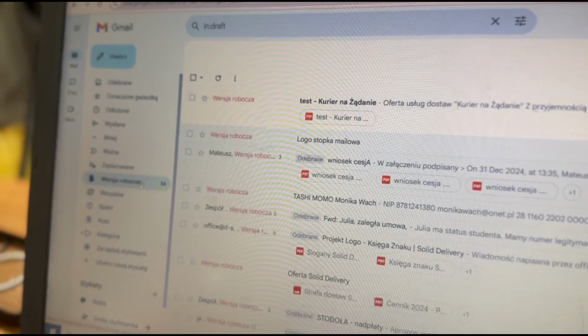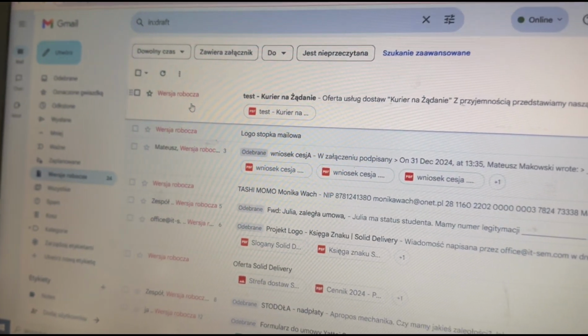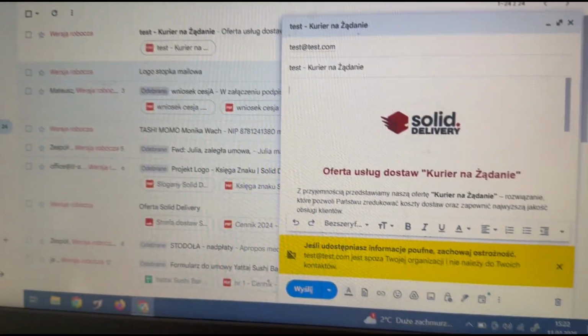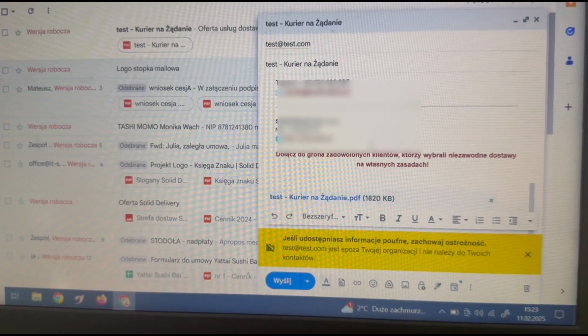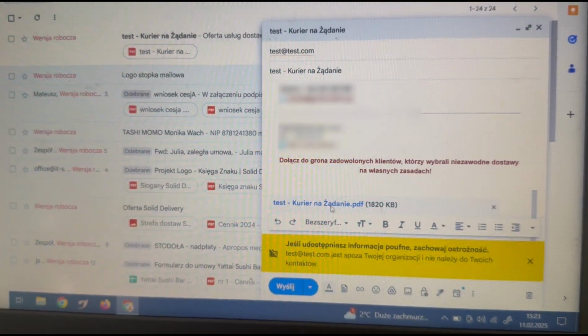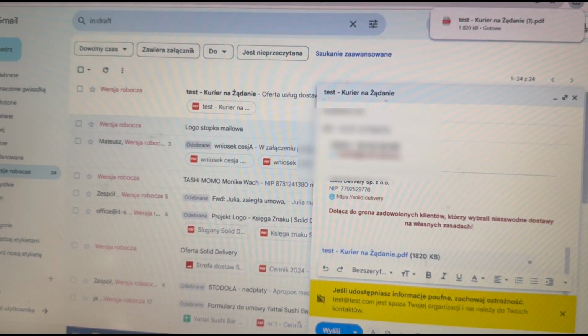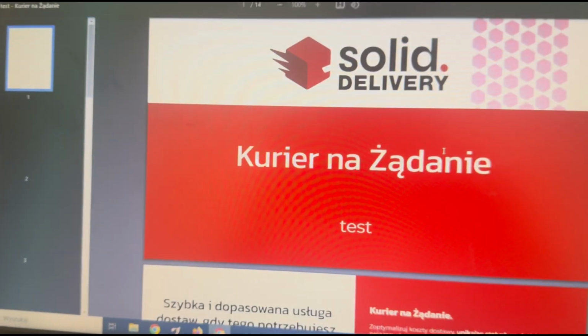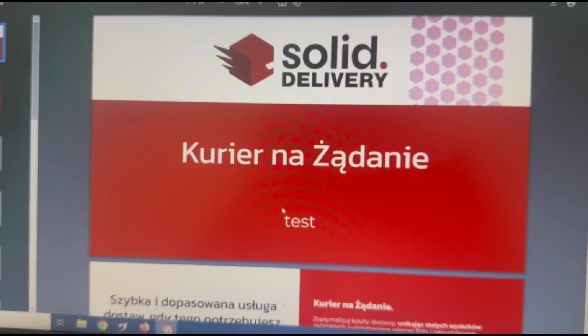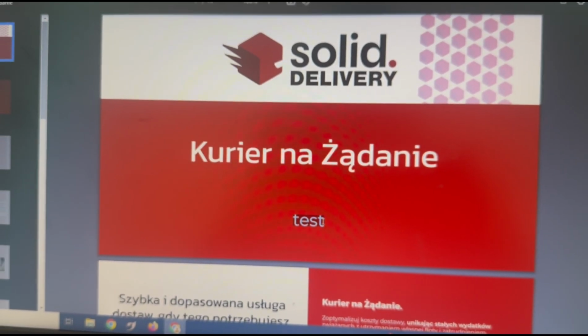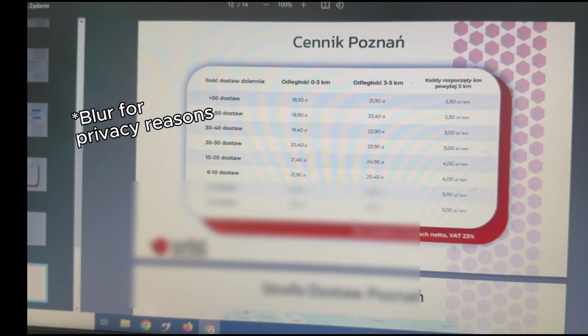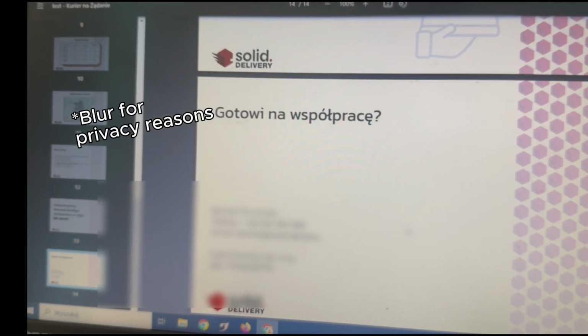I just have to swap computers because I do not have access to this account, but as you can see, the draft is ready here, as well as the PDF file is attached. We're gonna check it out, just by clicking up here. And as you can see, the name was replaced, and if we scroll all the way to the bottom, you can see that the data also was replaced.